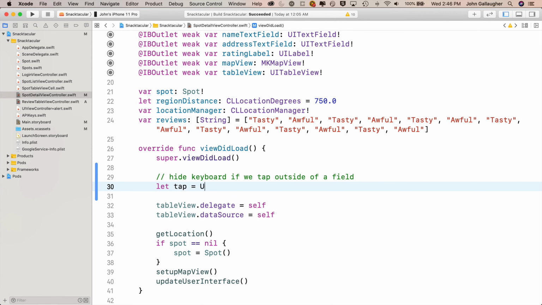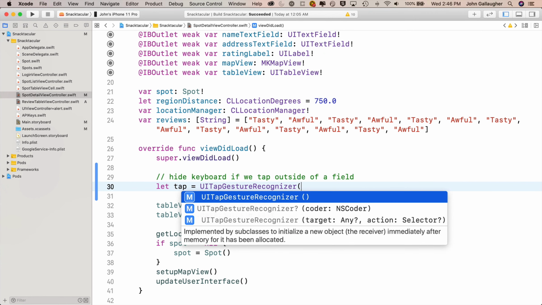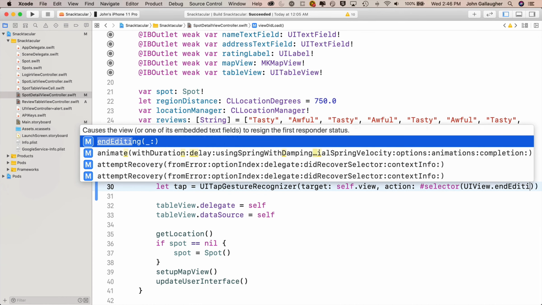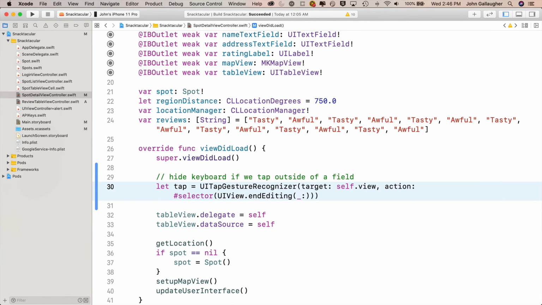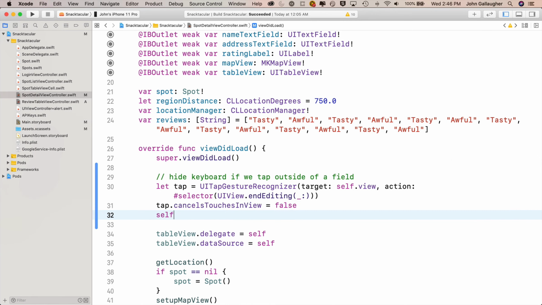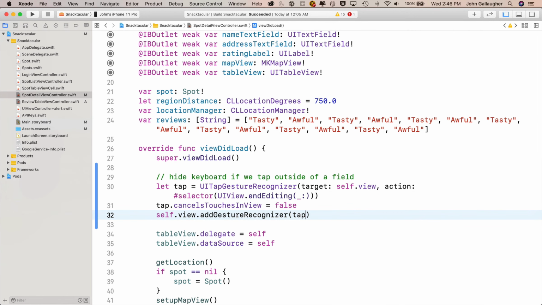Let tap equals, and then it's UITapGestureRecognizer, open parens, select the option with the target and the action. We'll set our target to self.view. Our action will be #selector, open parens, UIView.endEditing, then open parens, underscore colon, close parens, and there should be two more close parens after this. Then underneath this we'll say tap.cancelsTouchesInView equals false. And then finally we'll say self.view.addGestureRecognizer, and in parentheses we'll pass in tap, that gesture recognizer we just created.